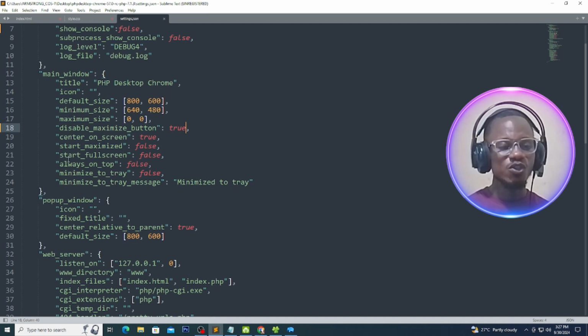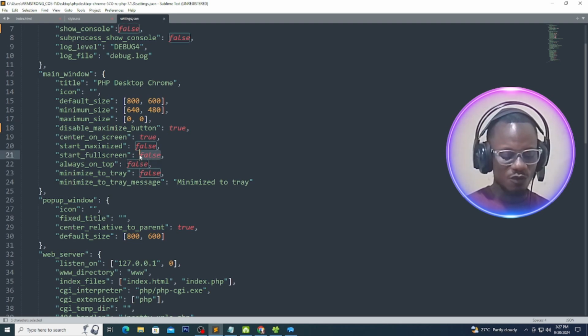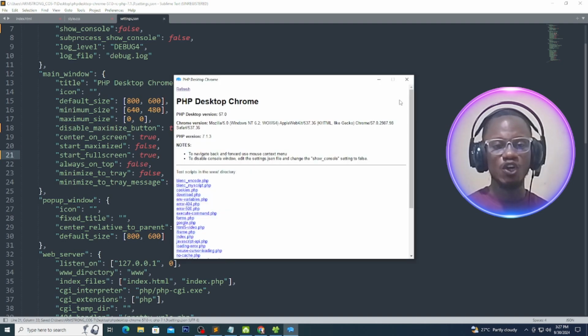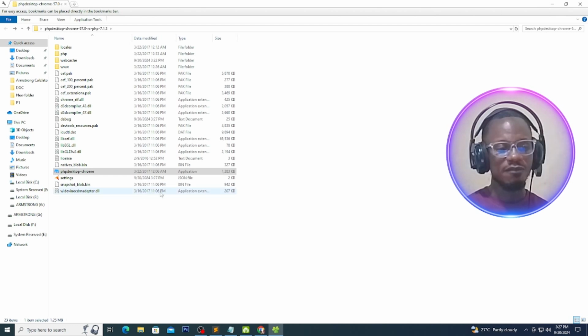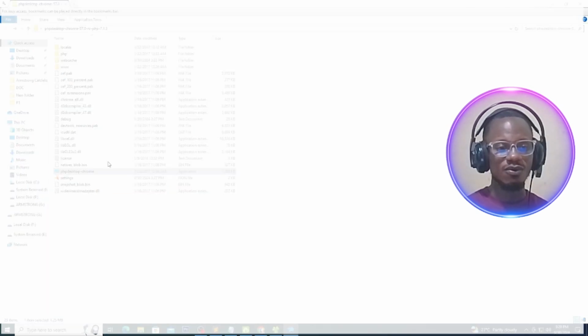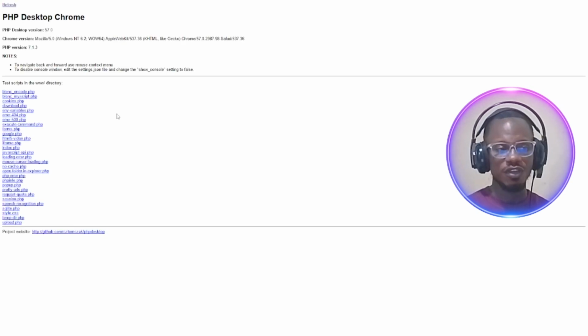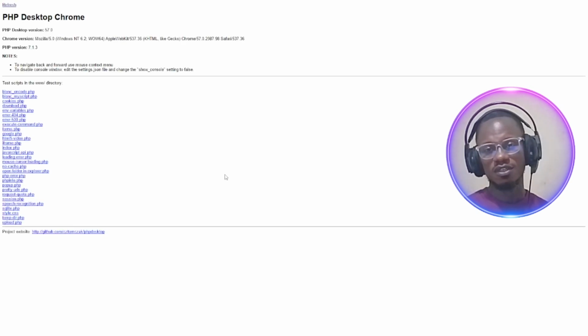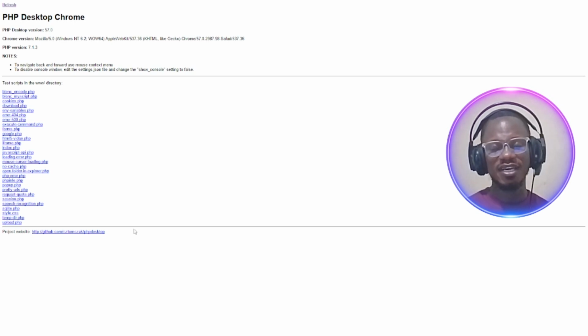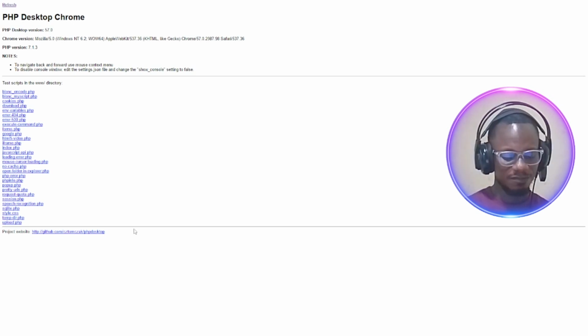Now, we have a start full screen option. You can turn the full screen to true. For instance, when I say full screen, and I say true, and I go ahead and close my PHP Desktop Chrome, and I go to my folder and double click on my PHP Desktop Chrome icon, you can see it will give me a full screen mode. Okay, so that's how you can play around with it, and you'll be good to go.